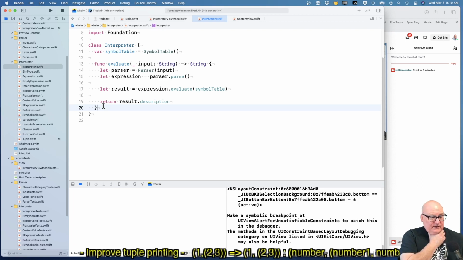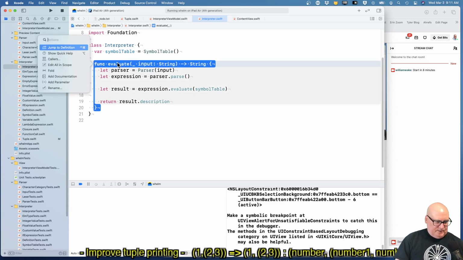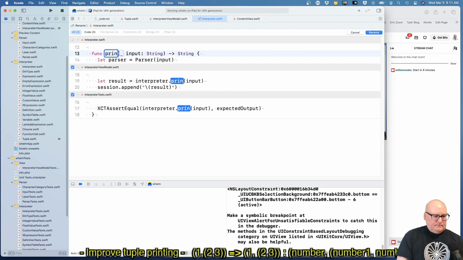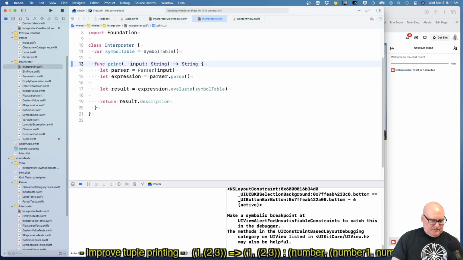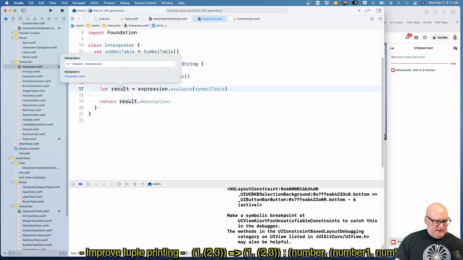I don't want to call that evaluate. I want evaluate to return an expression. So I'm going to rename this. And I don't know, my best name right now is print. So let's call it print. Oh, no, there aren't very many uses. I thought there would be more. Okay. And then I think this result, its type should be expression.